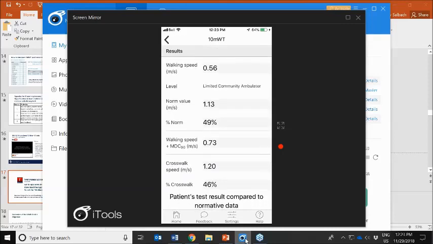So the results, the app will calculate for you walking speed. And this is walking speed at whatever pace the instructions were for, a comfortable walking speed. So this is comfortable gait speed at 0.56 meters per second. Using Perry's classification system, this classifies the person as a limited community ambulator. And if you don't recall what that is, you can go back to the reference section and you can refresh your memory about what that means.